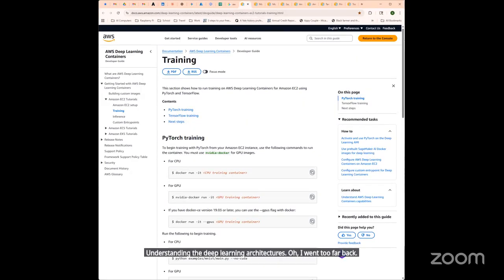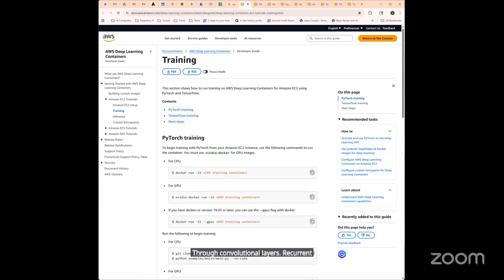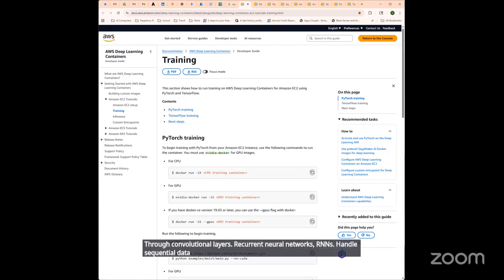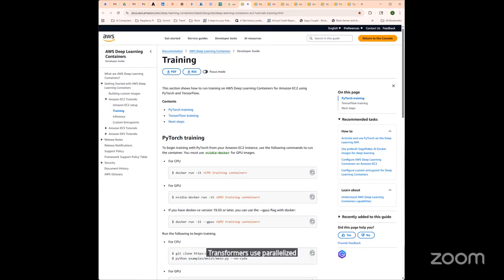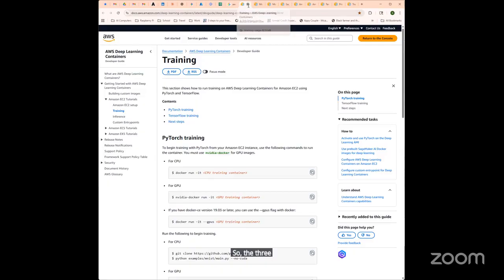No worries. Okay. So there's three primary neural network architectures that dominate deep learning applications. Convolutional neural networks, CNNs, excel at image recognition by extracting spatial features through convolutional layers. Recurrent neural networks, RNNs, handle sequential data like time series by maintaining memory of prior inputs. Transformers use parallelized attention mechanisms for natural language processing tasks. AWS provides managed services and pre-built algorithms for all three architectures.